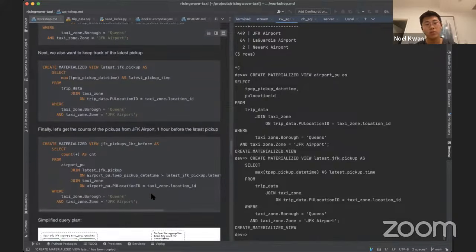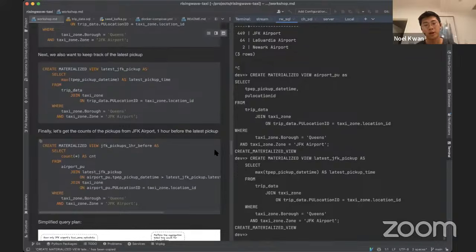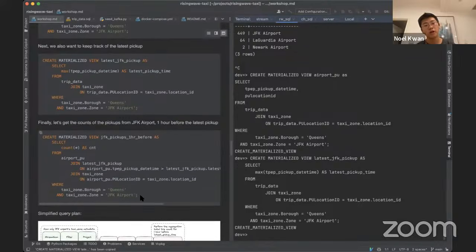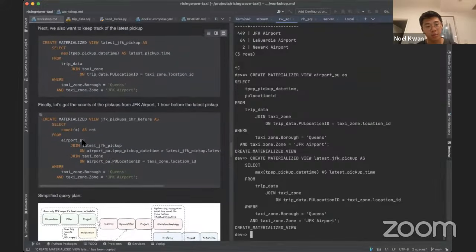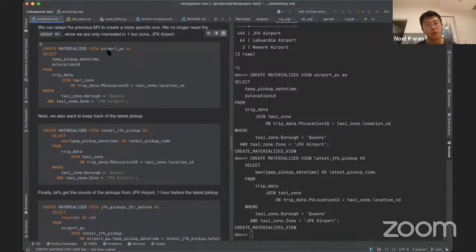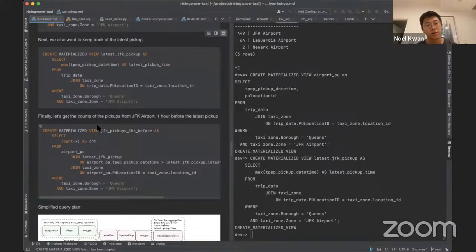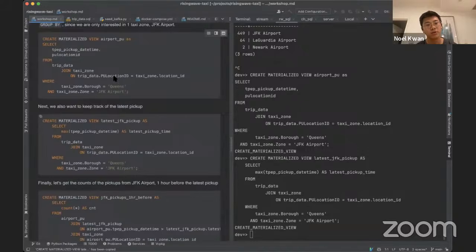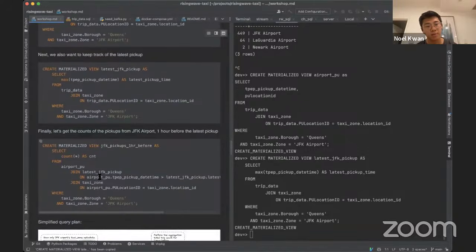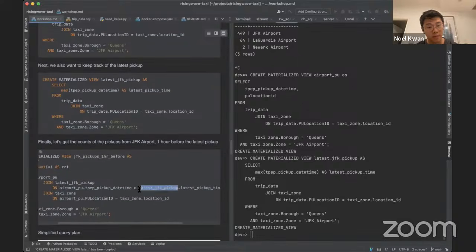And then finally, we want to get the counts from JFK Airport 1 hour before the latest pickup. Before running this query, I want to highlight that here we're actually selecting from materialized views. This is one of the strengths of RisingWave, where you can build materialized views on top of materialized views. This materialized view is built on top of two sub-materialized views, airport pickup and JFK pickup.